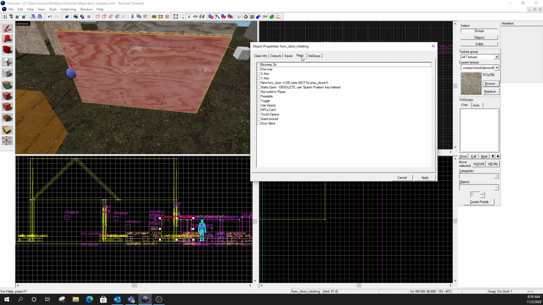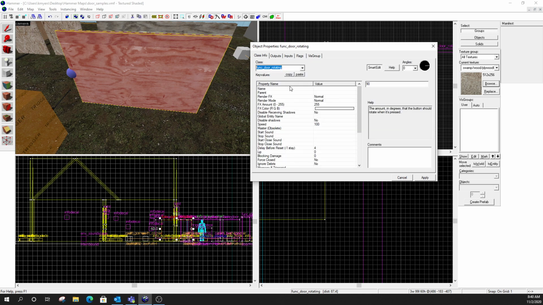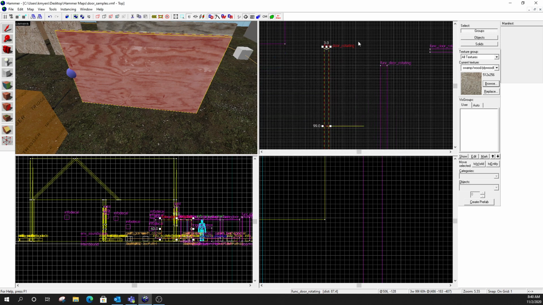Now, under flags, when you click on flags, there's a whole bunch of options. We're going to start with toggle and use opens. Click apply. On your main page under class info here, if you scroll down, there's really not a whole lot we're going to play with in this area, other than distance 90. That's how far the door opens and closes. So 90 usually works. If you need a little more or a little less, you can use it, but we'll just leave it at 90 for now. So let's click apply, close that up, and then run our map and see what happens.